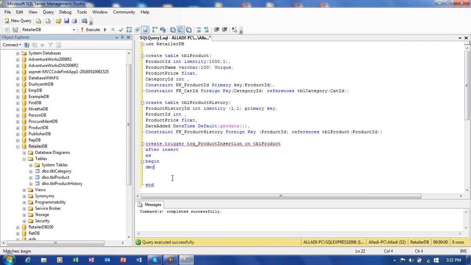Now first of all, declare variables. Declare @productID, here it is integer type of data. Then write declare @productPrice, here it is float type of data. Like this we take these, and we need to retrieve the product ID and product price from the product table.